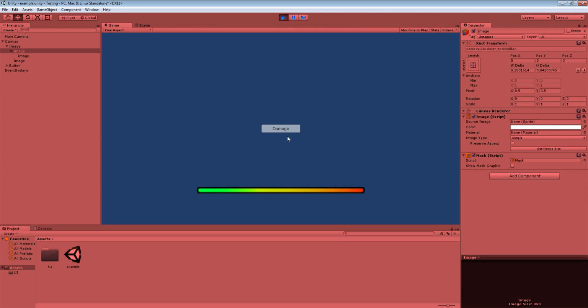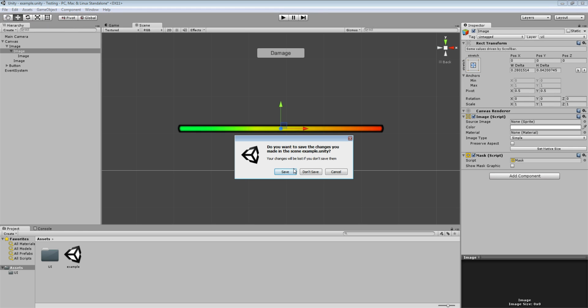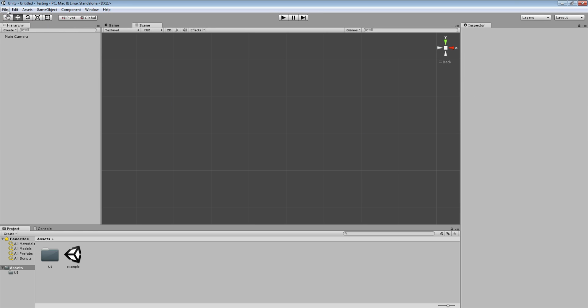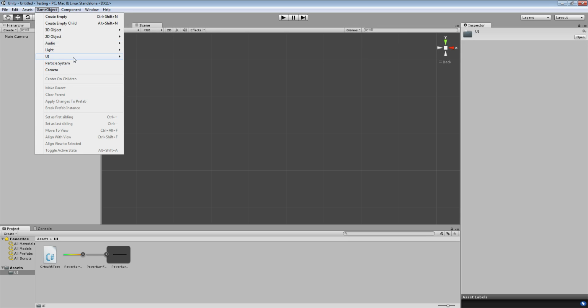Here's the health bar at the bottom, and as you damage, it will go down. So let's start with a fresh new scene. And I'll just save that. We're going to go ahead and start by obviously creating a canvas.